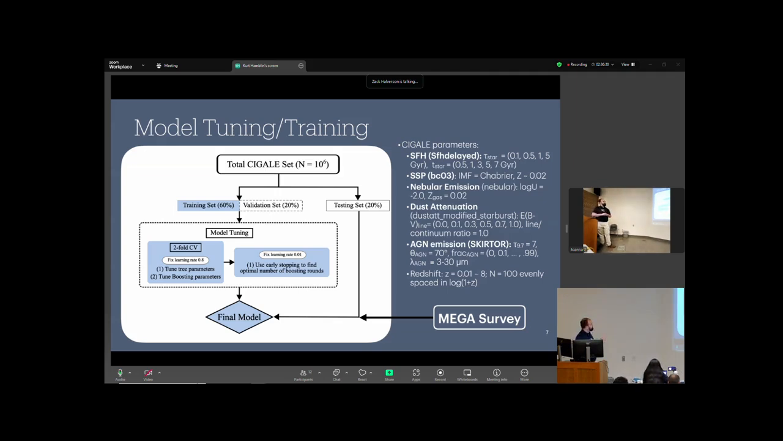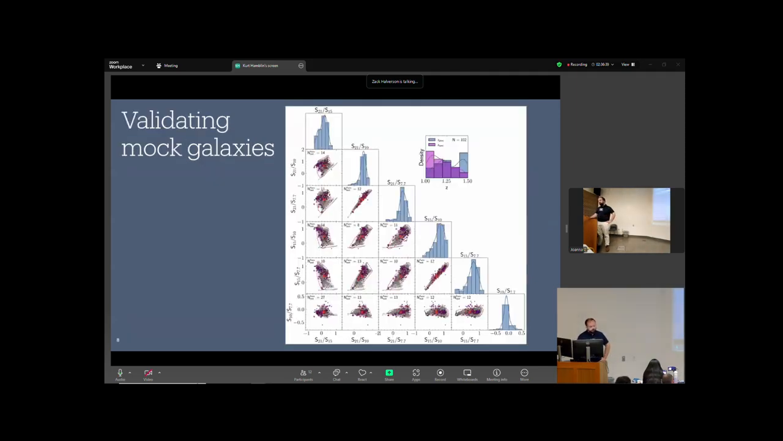And then we, of course, test it on the set-aside galaxies, and also on real observations from the MEGA survey that I'll touch on in a little bit. I will note quickly, we spend a lot of time validating that these mock galaxies are representative of what we see in real observations.